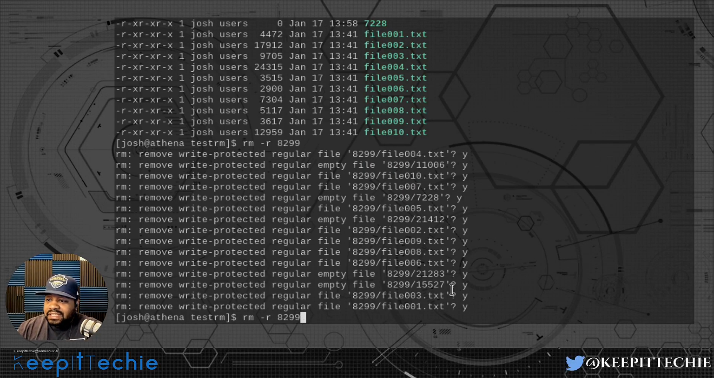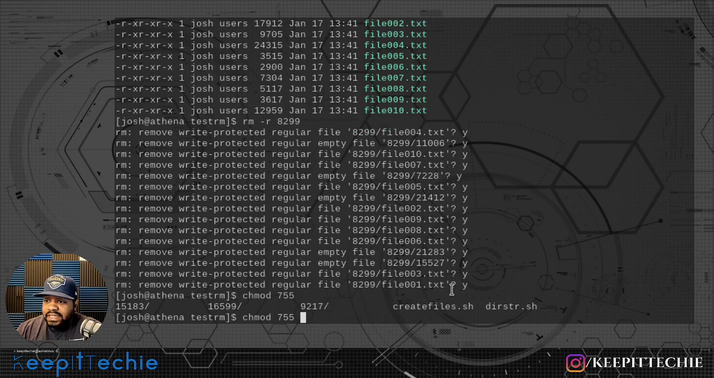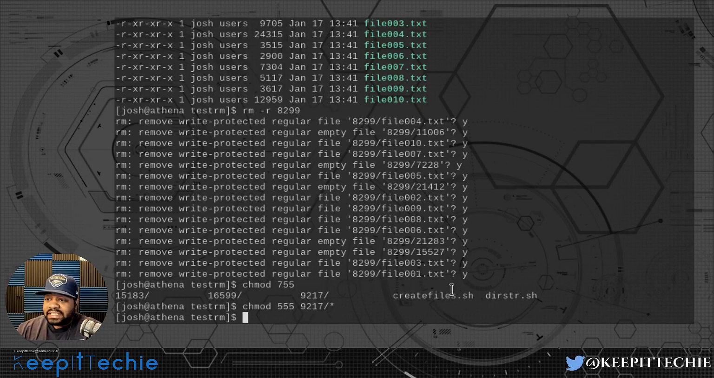So since all those files are gone, I can't do it now, but I'm going to use another directory just to show you guys. So let's go up and run that chmod command, and let's do it for that last folder that we had under there. 9217, and actually we're going to run 555 for all the files underneath it, and this will make it write protected.